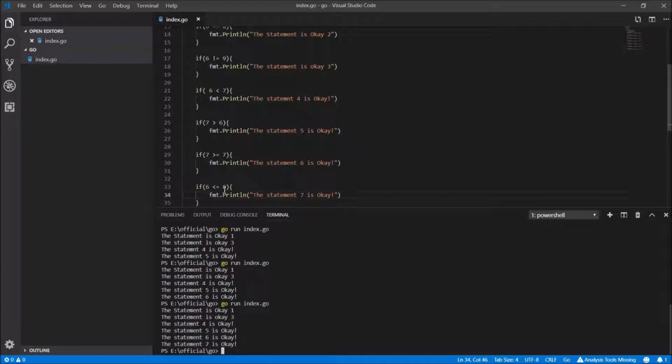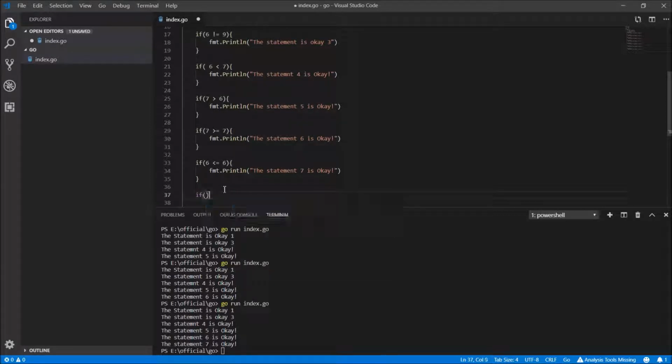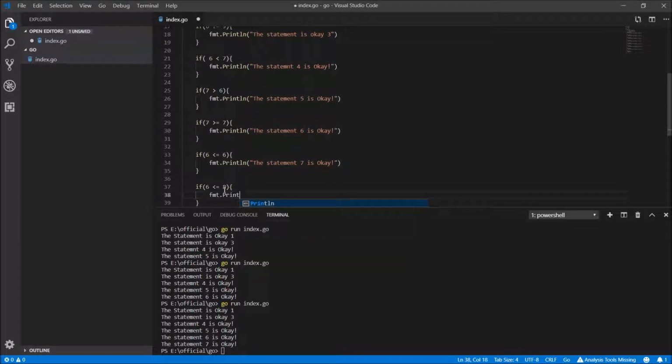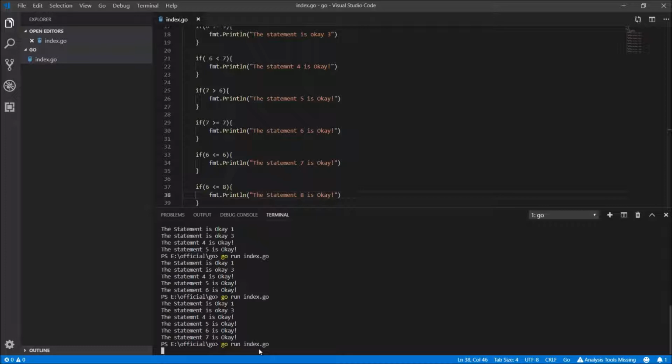6 is less than or equal to what? Equal to 6. But what if I go here and make something new? Let me write it. 6 is less than or equal to 8. Oh, this is tricky again. Println, and I'm writing here the statement 8 is okay. Save it. Now I need to go here and run this. Go run in Xcode. Okay, the statement 8 is okay.